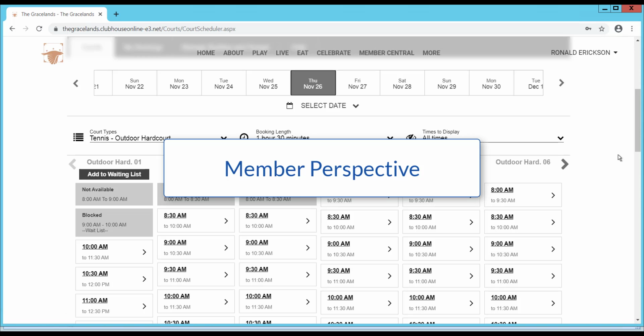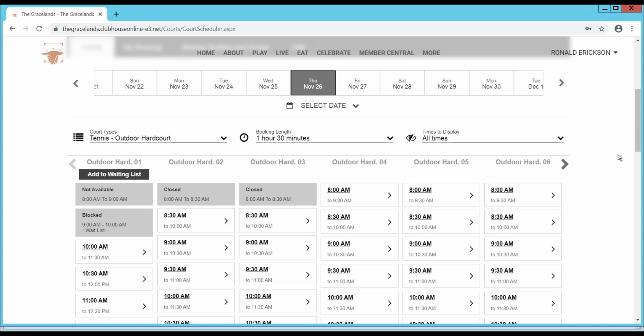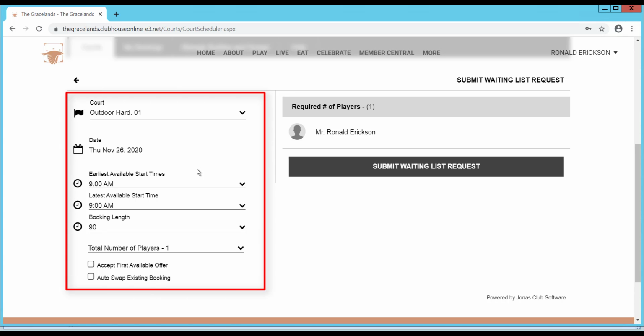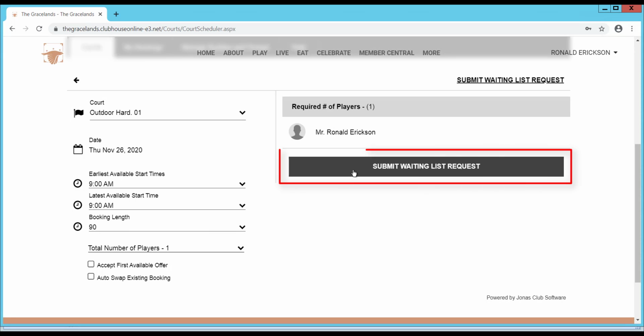Here is a quick look at how your members can make a waiting list request online. Within the court's reservation module, members will be able to submit waiting list requests for courts that have times booked by utilizing the Add to Waitlist button found above the court times. If no times are booked for a given court on a given day, members will not see the Add to Waiting List button. A member can simply click the Add to Waiting List button, specify the available request options, which are similar to the options we saw in JAM, and submit their waiting list request.